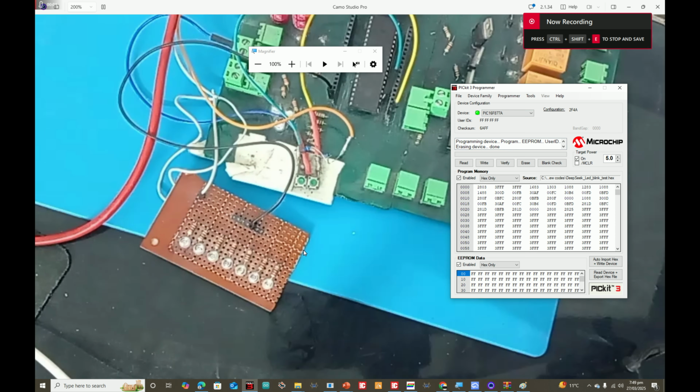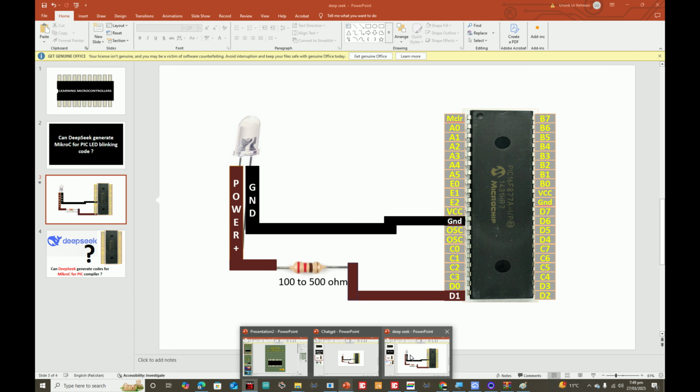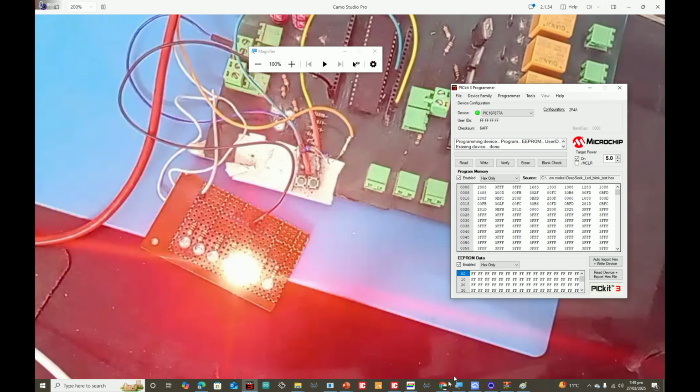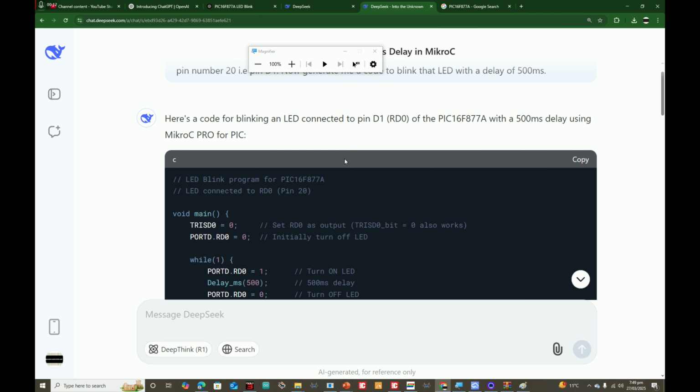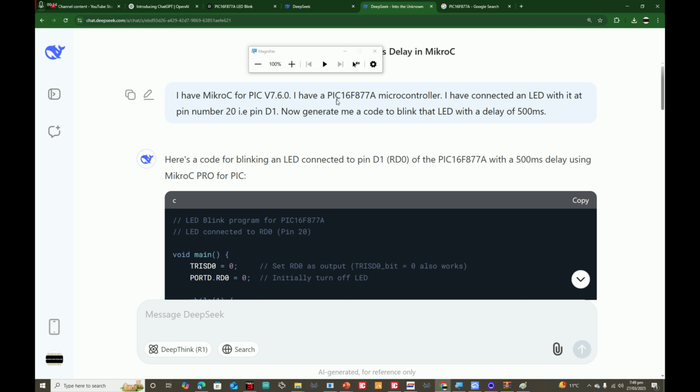See an LED blinking, but this is not an ordinary LED blinking. We only made the circuit. The code is generated by the DeepSeek. So this is the DeepSeek. I told the DeepSeek to generate me a code for the MikroC for PIC with an LED connected to pin number 20, that is pin number D1.